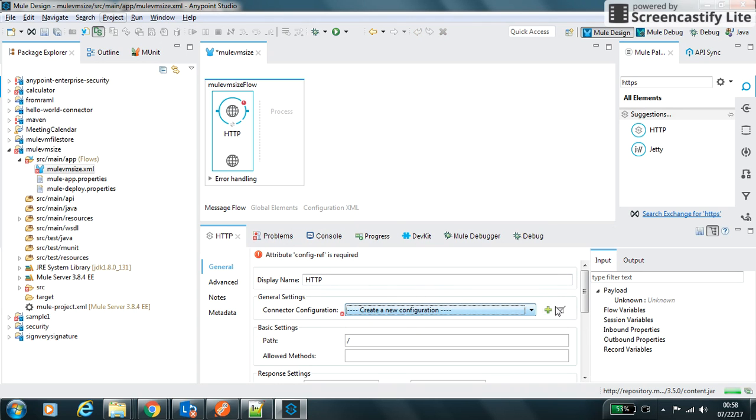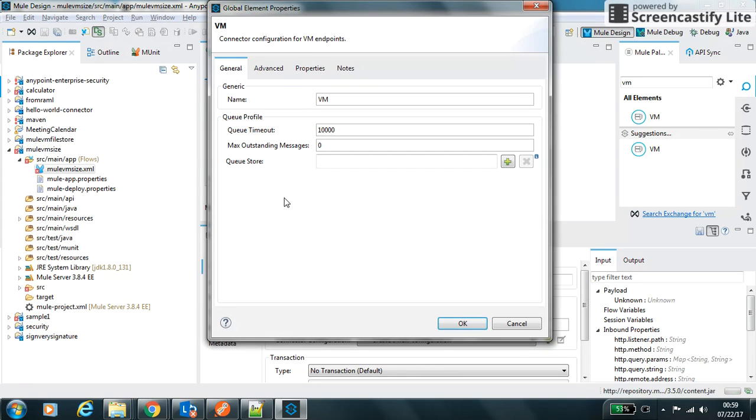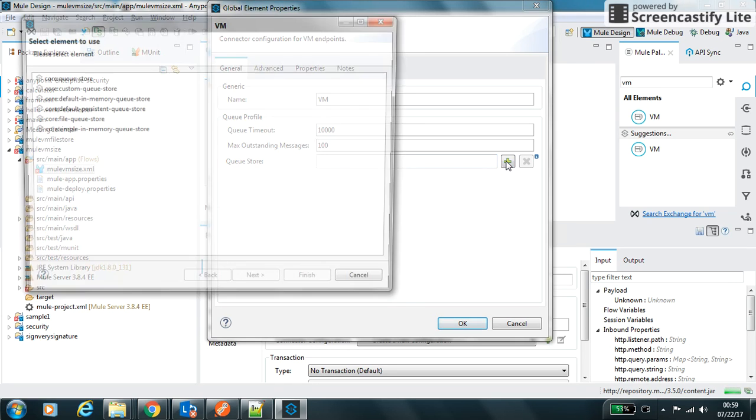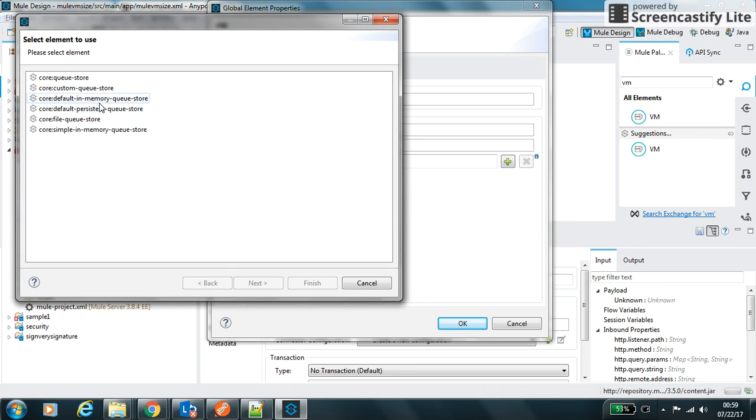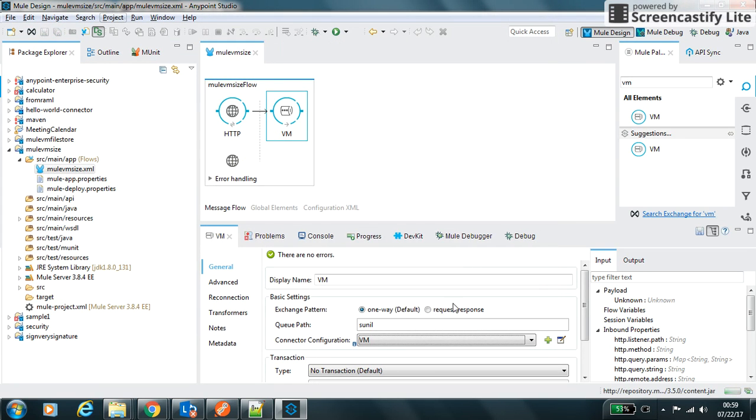Quickly we will configure it as default so that I can use it, and then I will put a VM, put the request onto the VM. So let's say one way. Let's make the path as Sunil. Make it a default configuration. Say it can store a maximum of 100. I can use the default in-memory queue store. Yes, I configured it.